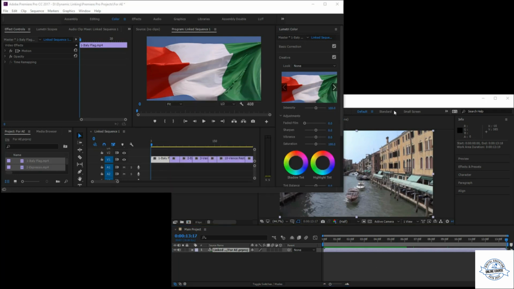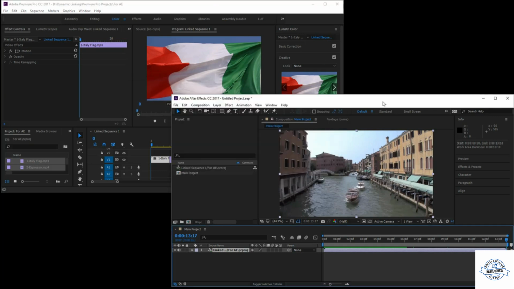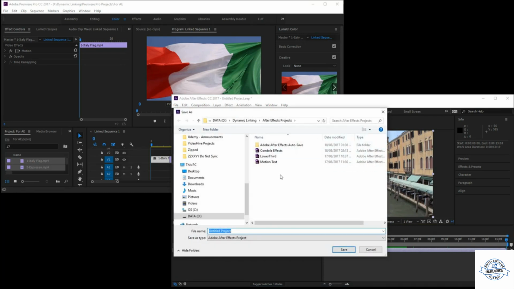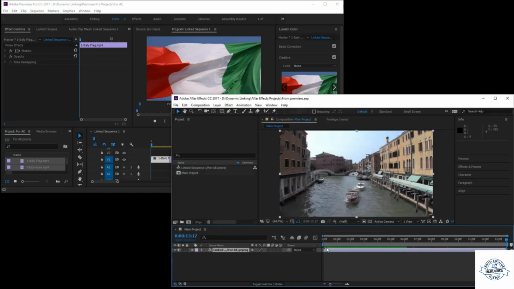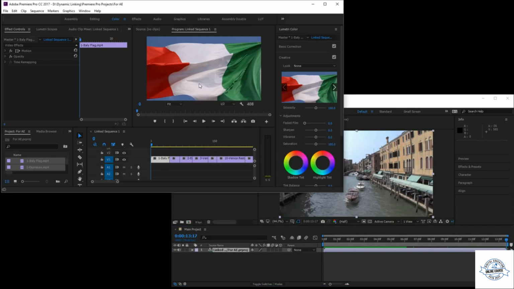So now let's see how this dynamic linking works. We are going to do some adjustment in Premiere Pro and see how they are reflected in After Effects. I will come to Premiere Pro. First of all, I will save, Ctrl S, and also in After Effects, I will save, and it will ask me for a name. Of course, I'm gonna call it From Premiere. Let's see, save, that will do. Fine. So let's do some adjustment.